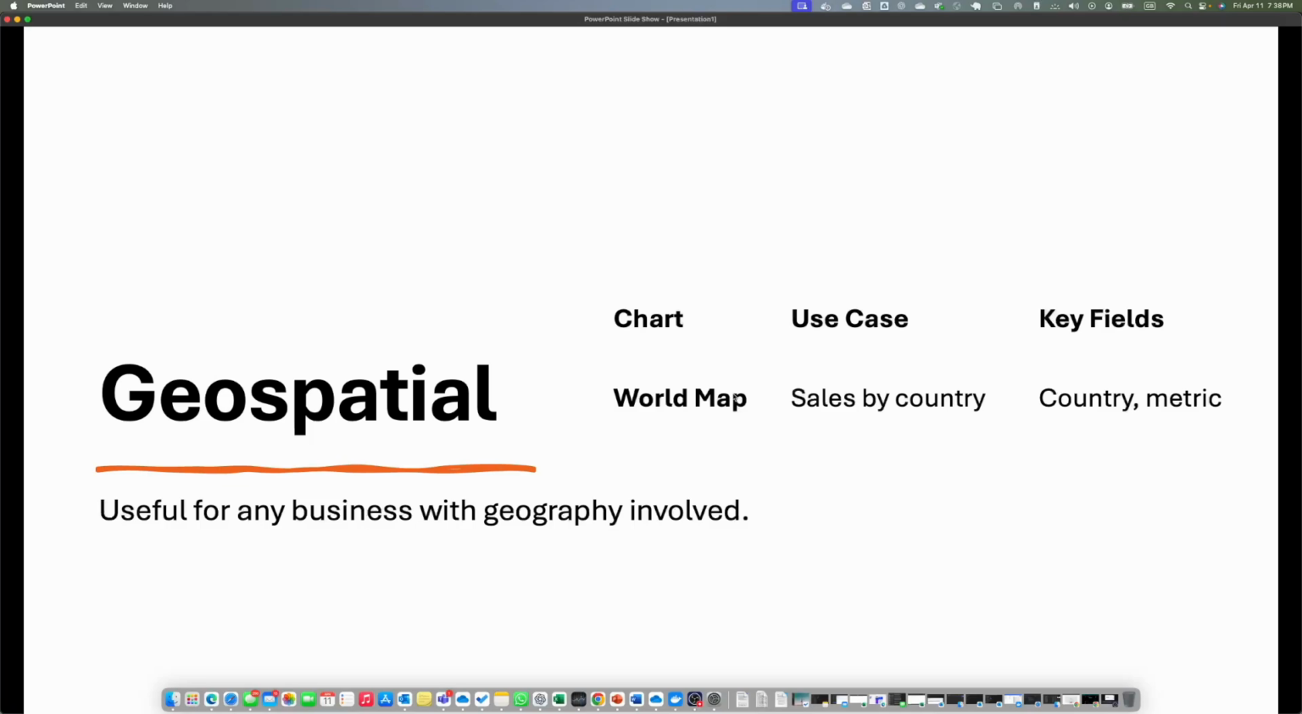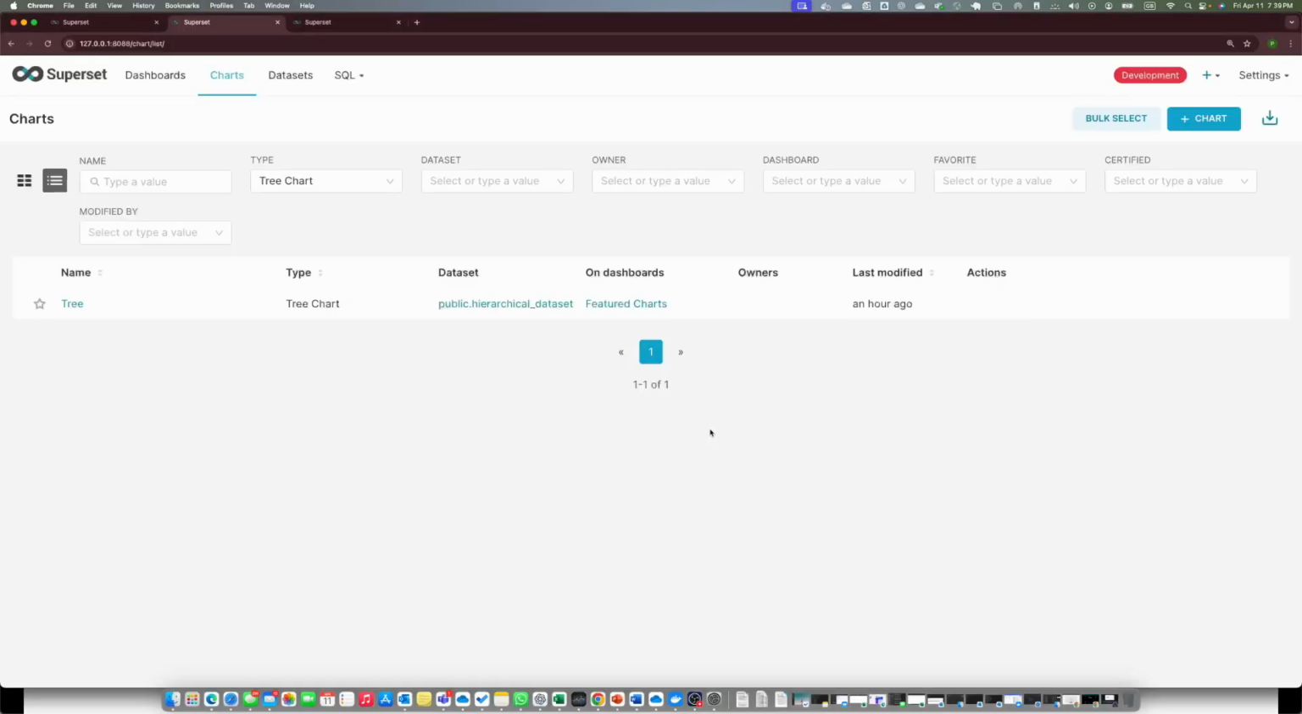Alright, Geospatial. Geospatial is for when you want to tag geographical locations. For example, if you are a fast moving consumer goods company selling in different geolocations, cities or countries, you can identify sales by geolocation.